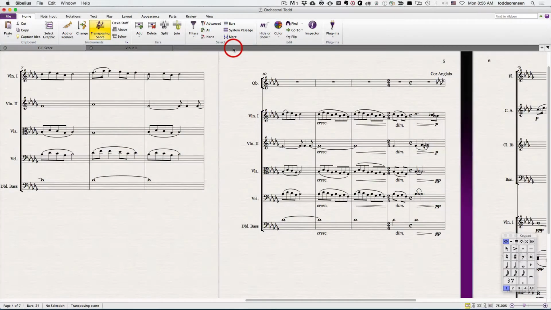In Sibelius, crescendos and decrescendos are called hairpins. They're added to your score in the exact same manner that you added slurs. Hairpins will always occur beneath the staff unless it is a vocal staff. If it's a vocal staff, the crescendo or decrescendo will appear above the staff to make room for the lyrics.